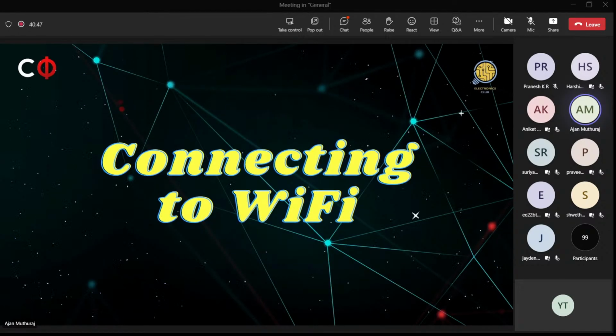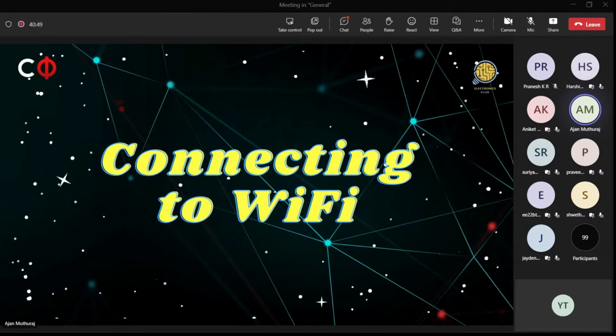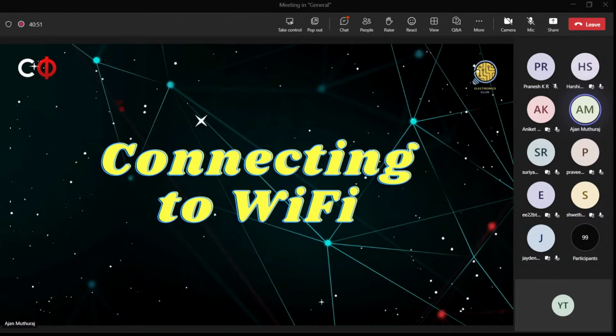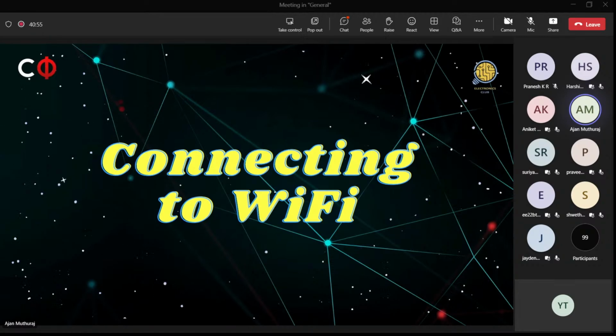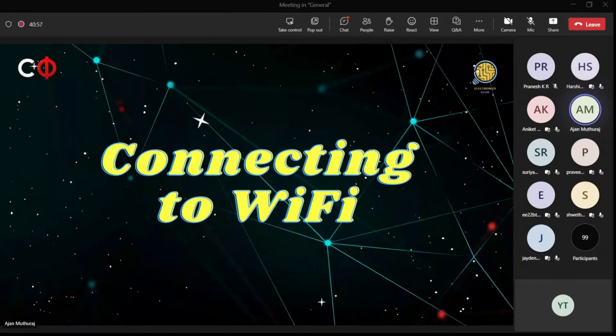So yeah, I've been talking about connecting to Wi-Fi and Bluetooth for a long time. So let's learn how to actually connect our ESP32 to Wi-Fi.